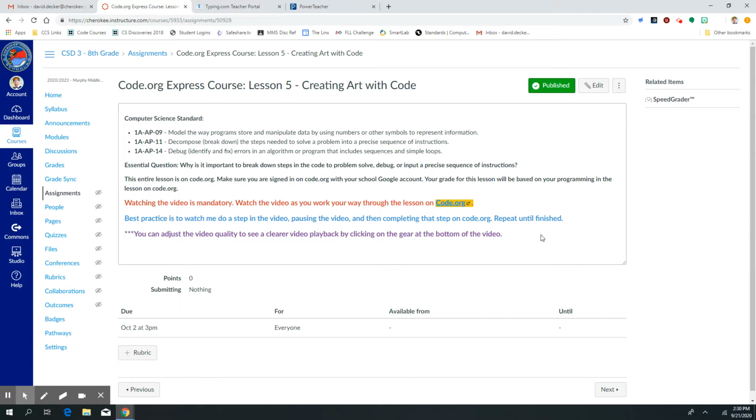This entire lesson is on Code.org, so make sure you're signed in on Code.org with your school Google account. Your grade for this lesson will be based on your programming in the lesson on Code.org. Watching this video is mandatory. Watch the video as you work your way through the lesson. The best practice is to watch me do a step in the video, pause the video, and then complete that step on Code.org, repeat until finished.